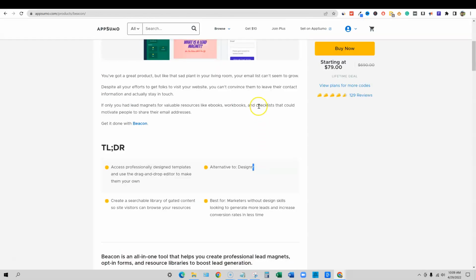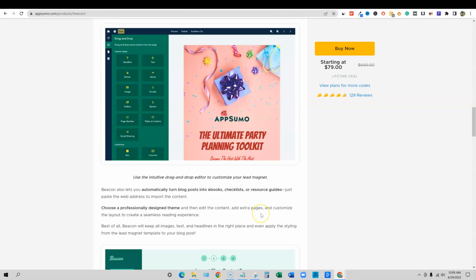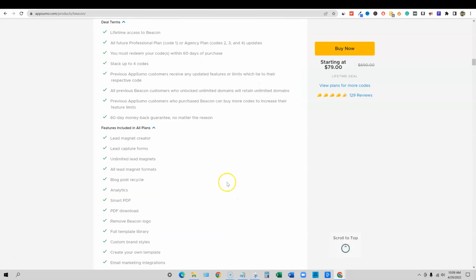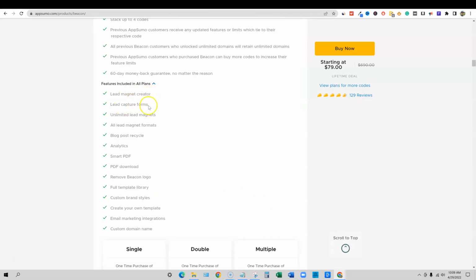Okay? And you can use this for checklists, workbooks, ebooks, all kinds of good stuff. I like to come down and check out just this sales page real quick. It looks good. What are you going to get with this? Lead magnet creator, lead capture forms, unlimited lead magnets, all lead magnet formats, blog post recycle. I don't know what that is, but analytics, smart PDF, PDF download, remove Beacon logo, full template library, custom brand styles, create your own template, email marketing integrations. So that's really cool. And hopefully we'll be able to discover which ones they integrate with. Hopefully Aweber, GetResponse, all those kind of popular ones.